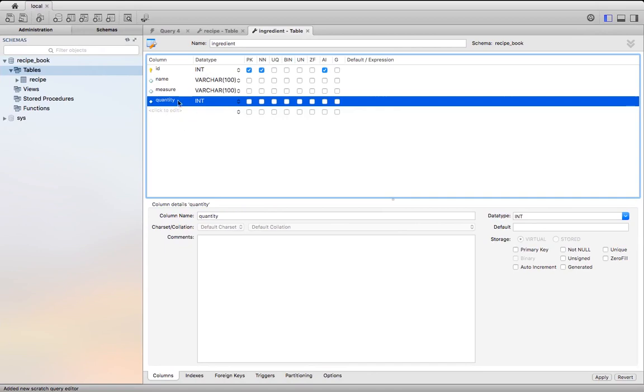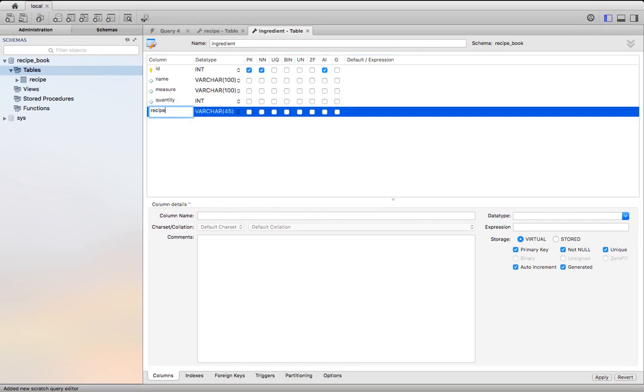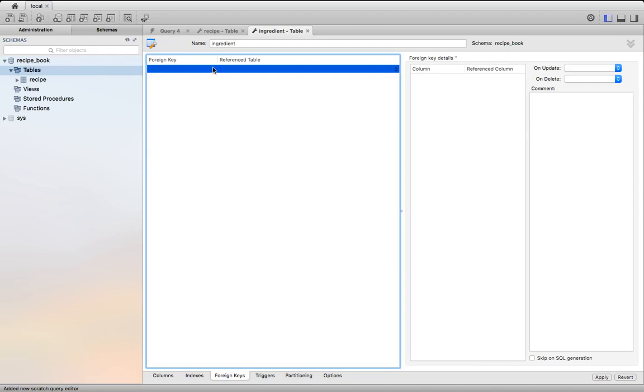Now what we're going to need to do is relate these two tables together, the ingredients and the recipe table. So we're going to have to put in the recipe ID. Okay, and we're going to have to declare a foreign key to maintain referential integrity. Okay, foreign key, I think this is just a name. Ingredient, recipe, foreign key.